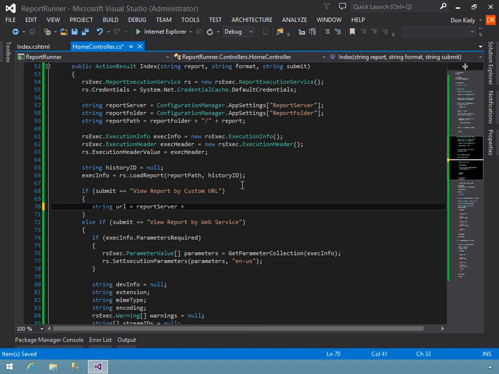And then concatenate on a string with a question mark. That's part of that custom URL that Reporting Services uses. And then the report folder. That needs to be the next part of the URL. And then a slash. And then the name of the report.